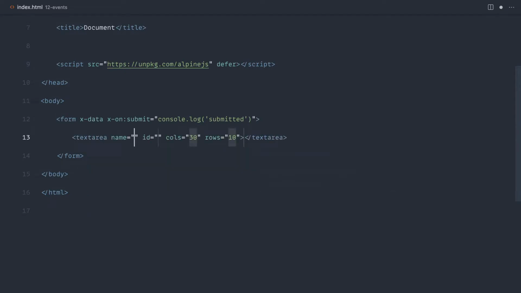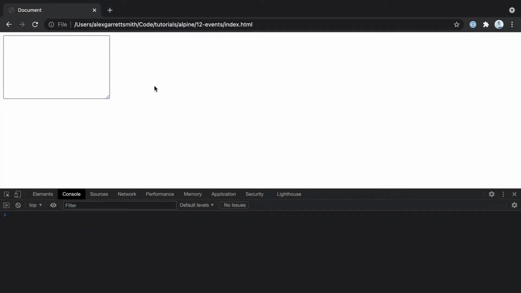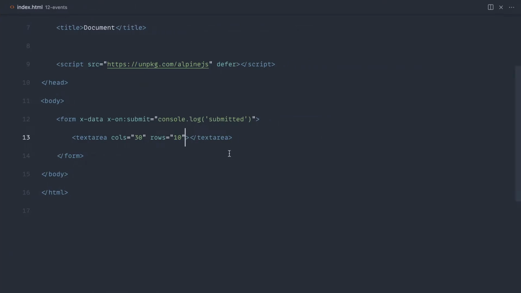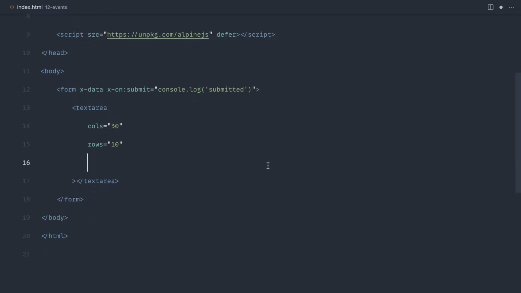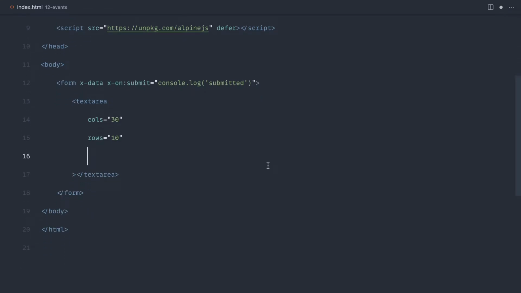Now inside of here, we're of course going to have our text area. Let's get rid of the name and ID because we're not really worried about hooking this up properly. And let's just go over and preview this, and there we go. We have exactly what we saw before. Just at the moment, we have absolutely no functionality. So let's go and just pull this down and pull the rows down. Typically when we write this out, and we've kind of seen this, we would pull these down to new lines just so it's a little bit easier to see.